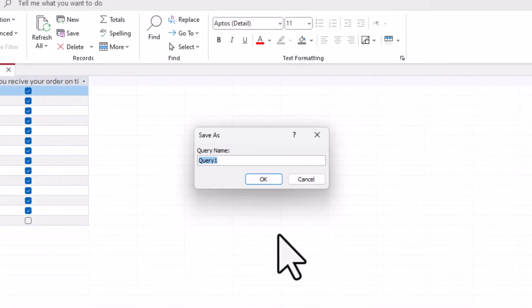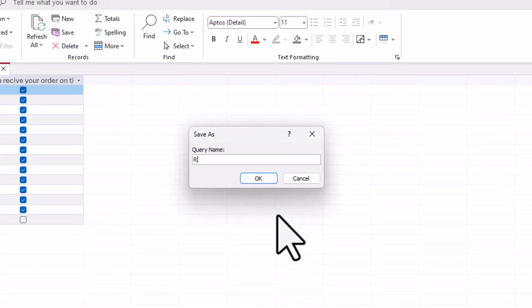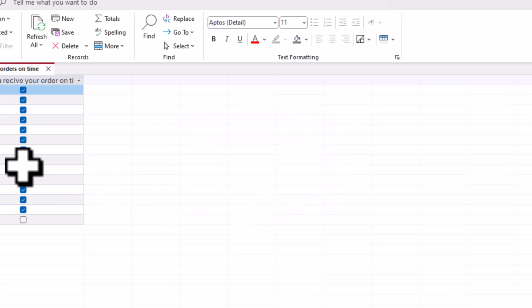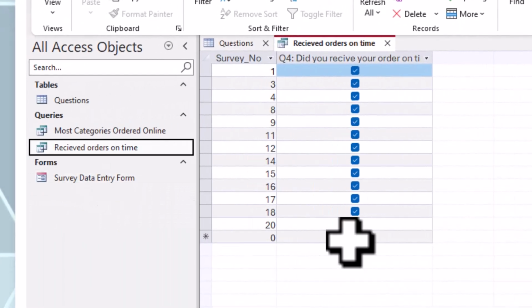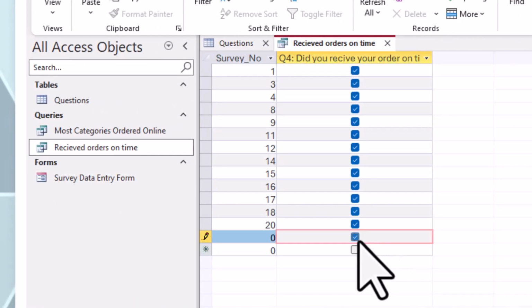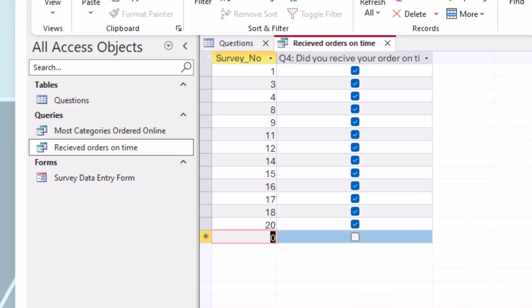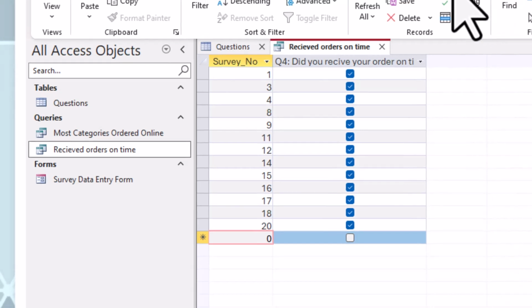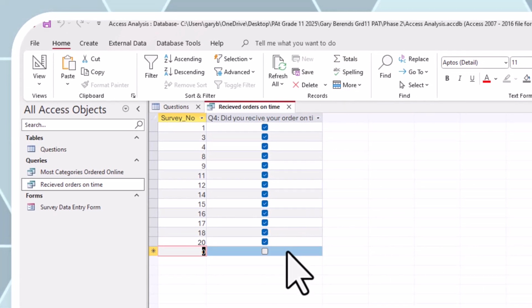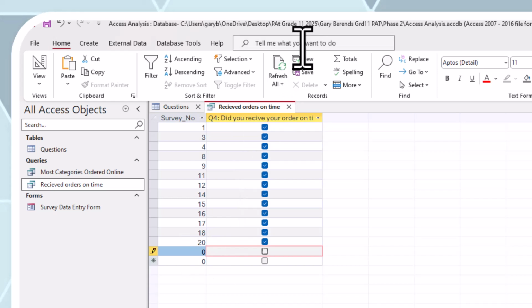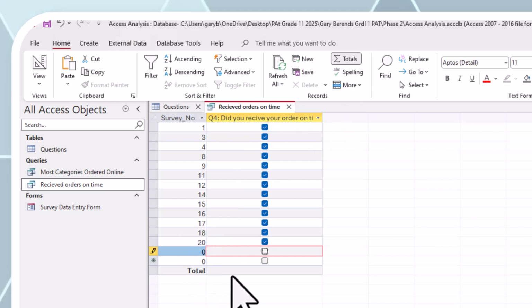Right, save. And I'm going to say received orders on time. Okay, so that makes sense. So second query in, these are people who received their orders on time. And what I could do as well, guys, why can't I give a count here? Right, so let's click on the totals. Yes, the totals. Right, and then on that total side, why is it not accepting my totals there now?